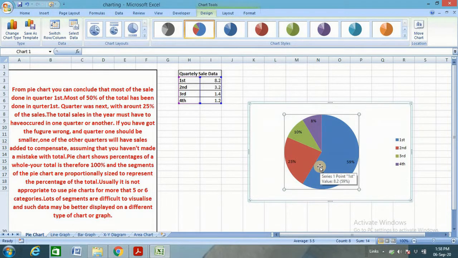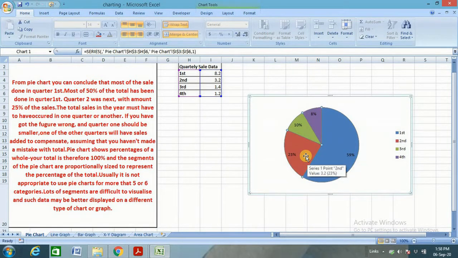So from the pie chart you can conclude that most of the sales were done in quarter first. In quarter first, 59% of the sales were done, and quarter second was next with 23% of the sales. The total sales in the year must have occurred in one quarter or another. If you got the figure wrong and quarter one should be smaller, one of the other quarters will have sales added to compensate, assuming that you haven't made a mistake with the total.